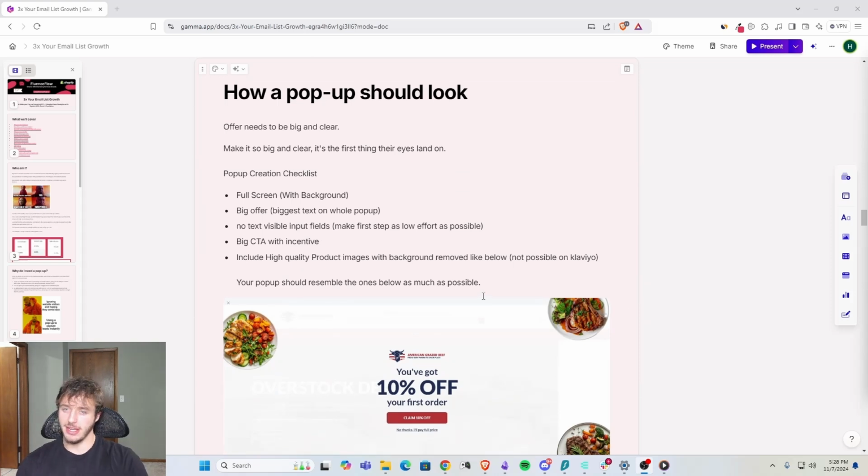So a little breakdown on how your pop-up should look. The offer needs to be big and clear, so big that it's the first thing their eyes land on. Pop-up creation checklist here: you want it to be full screen, you want it to be a big offer, and the text needs to be the biggest on the whole pop-up.